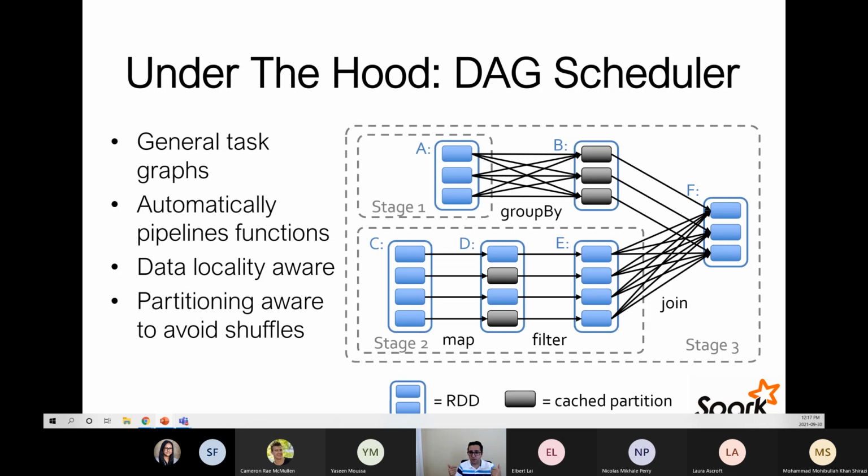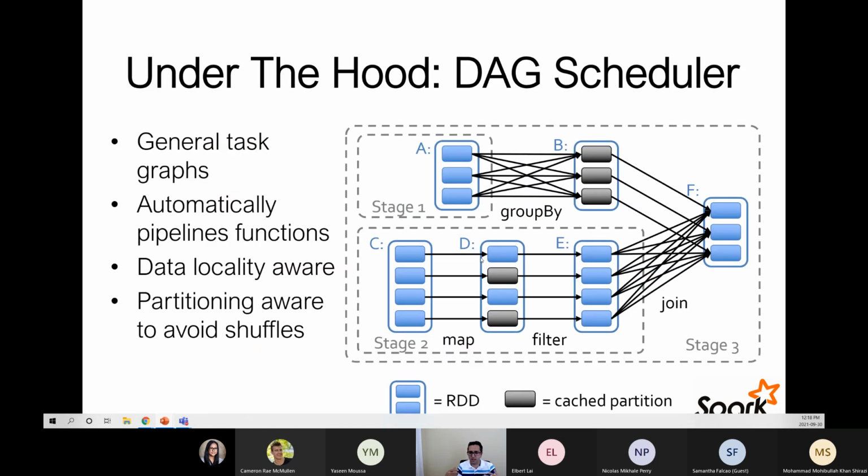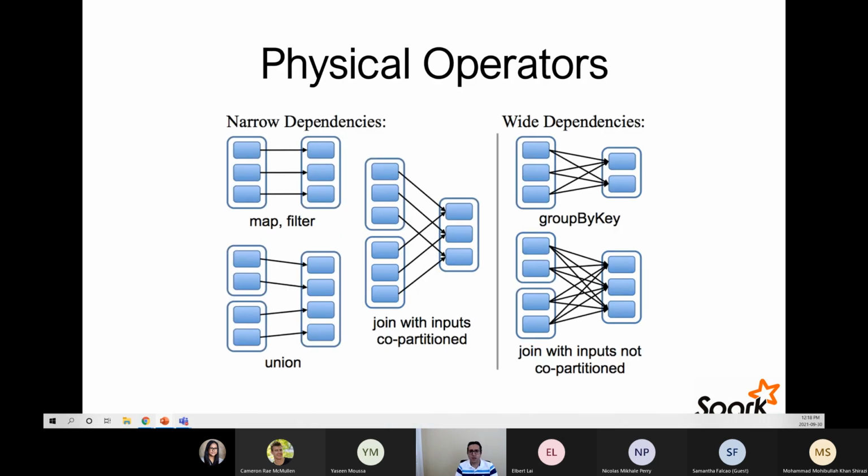The DAG stands for directed acyclic graph. It's directed because we know that the movement is from here to here, right? We have arrows, so it's a directed graph. And also it's acyclic. It doesn't have a loop in it, because if it has a loop, it never finishes, right? So that's about it. It takes our program, creates a DAG from the program, and runs it for you.